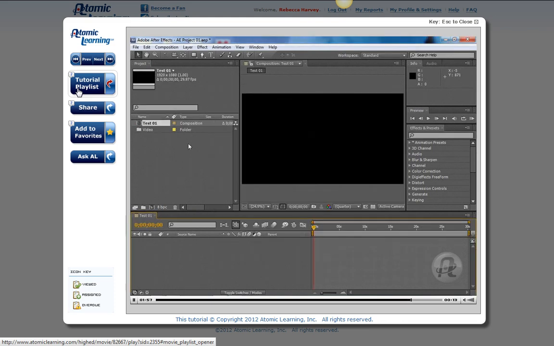And now you'll see a new composition labeled Test 01 appears within my project window on the left-hand side of my screen.